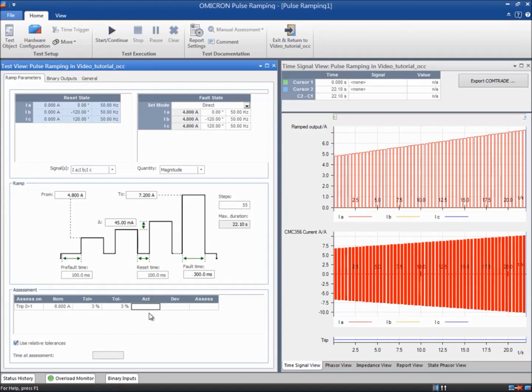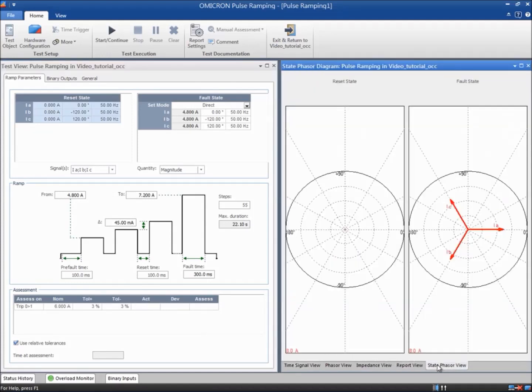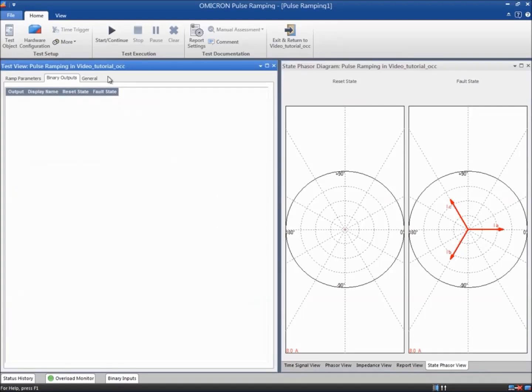Have a look at the state phasor view to see a graphic representation of the settings made for the reset state and fault states. Switching to the Binary Outputs tab, the conditions of the binary outputs for the reset state and the fault state can be determined.